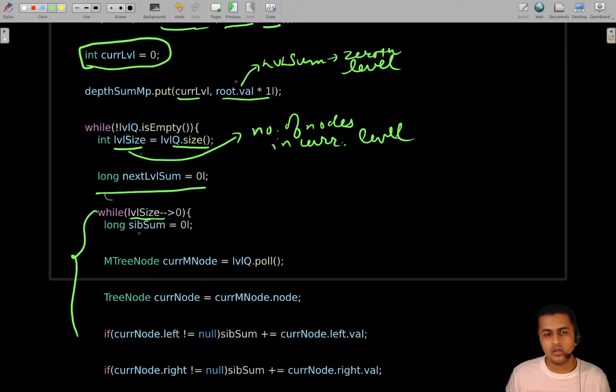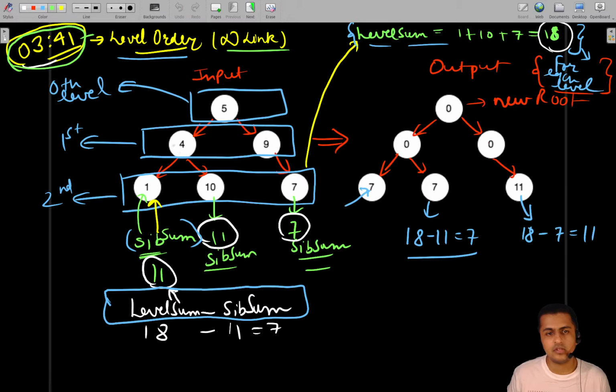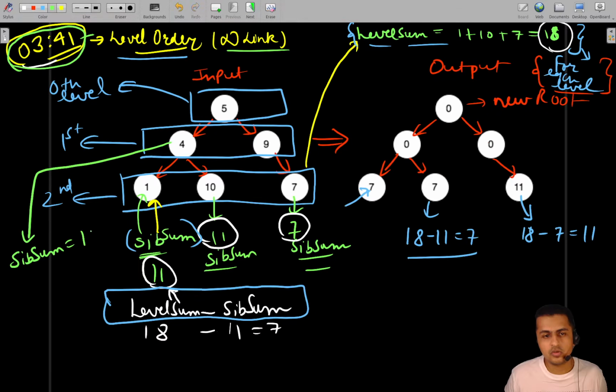For each of the nodes that you would be taking out, you would be initializing a variable sibling sum, and it will be set to 0. So 4 is having two children, and this sibling sum will be the sum of those two. So 1 plus 10 it would be, so sibling sum would be 11.